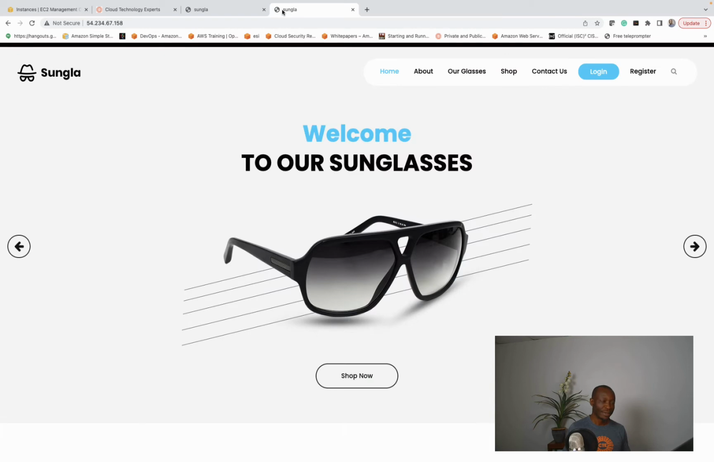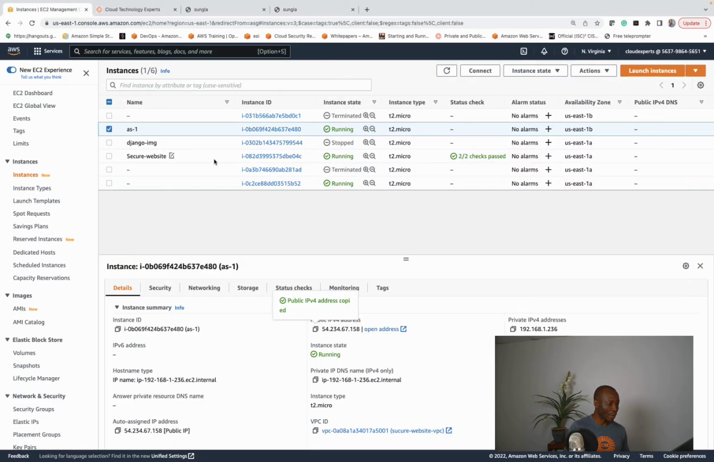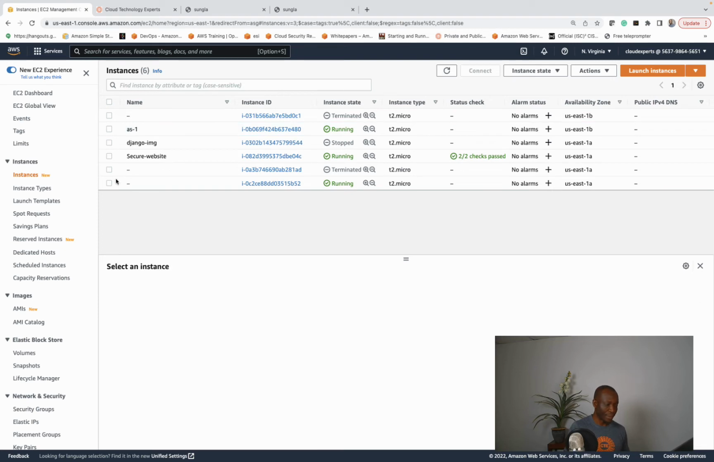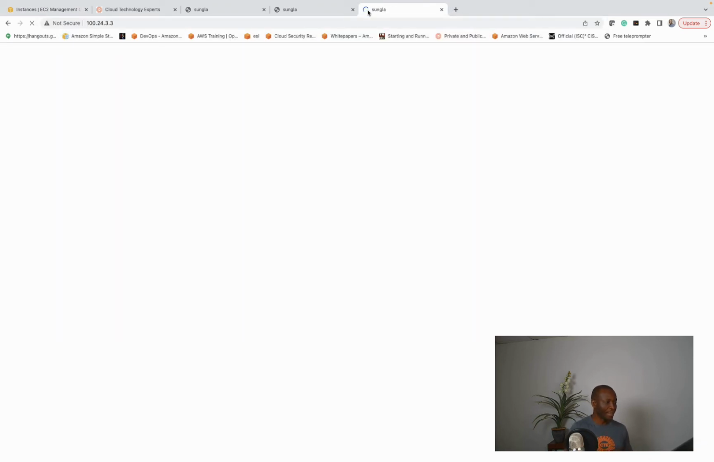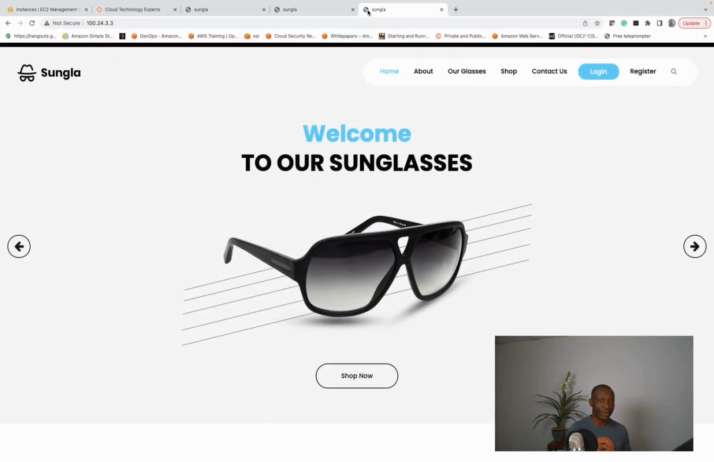So if I put that IP here, I see my website comes up. If I want to try the other one to ensure that this is also working as expected, I want to come here, copy the public IP, paste it there, and this is also coming through.